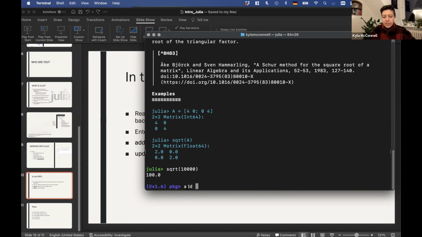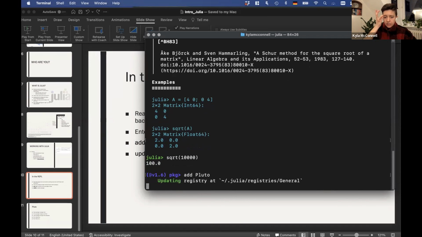When you're in the package manager, the line has to start with pkg, then you can say add Pluto, and you can run that line. I already have it. Well, I'll try it. Okay, so it's going to update for me.